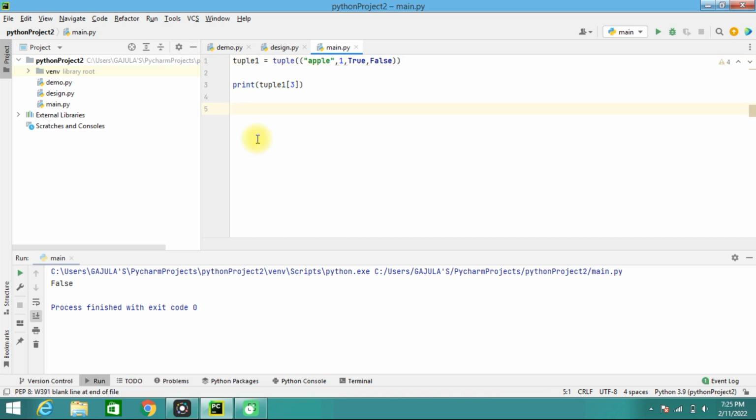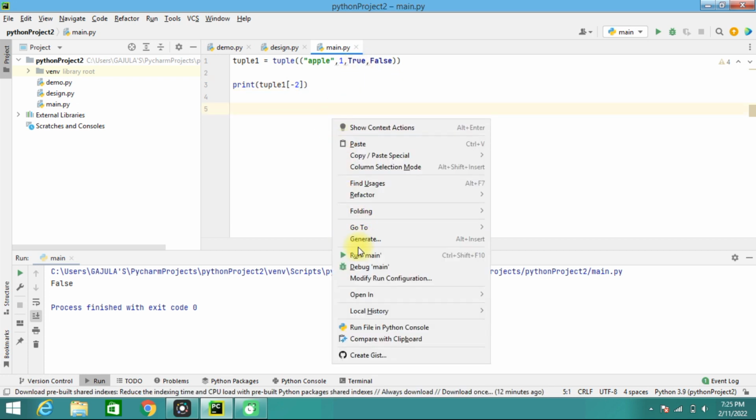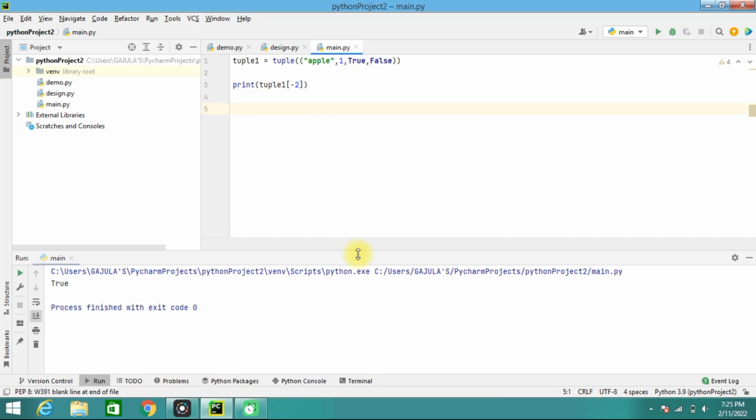So here we'll be going with negative index numbers. -1 refers to the last item, -2 refers to the second last item, and so on. So in order to access the last item with the negative index number, I'm going with -1 and I'm going to run it, then I'll be getting this one. So here if I go with -2, from the last the second item, that is true, it has to print, right?